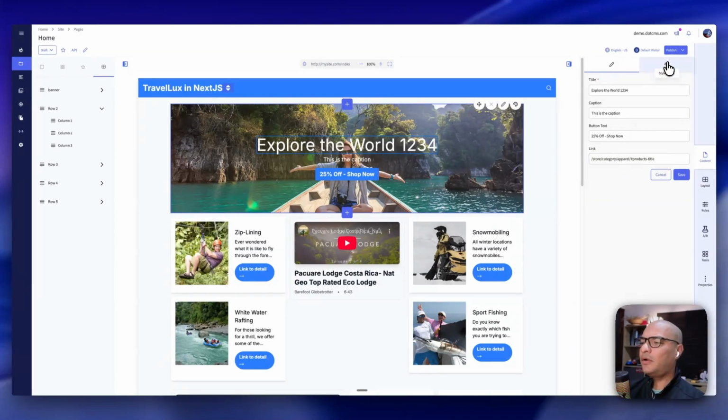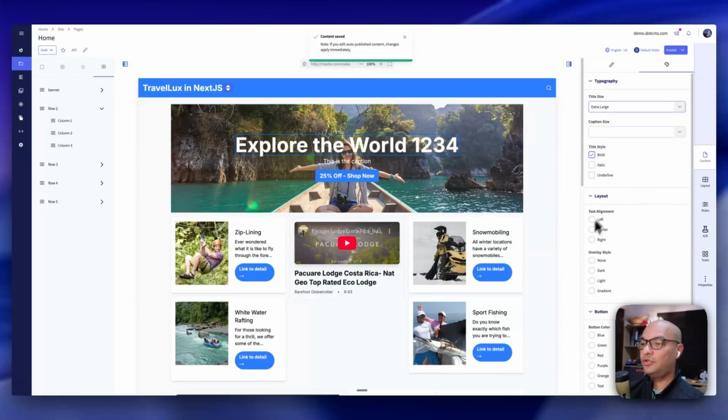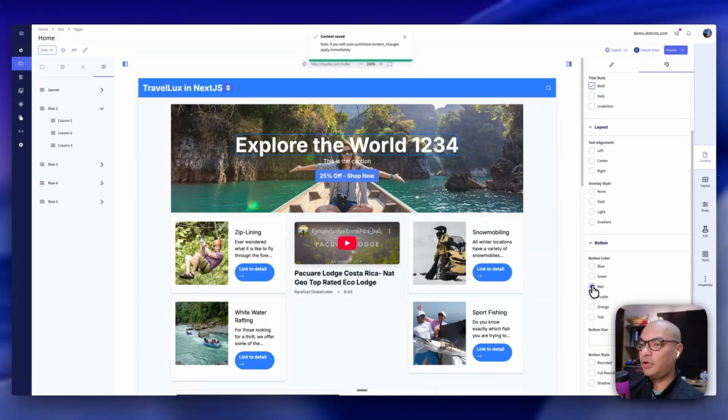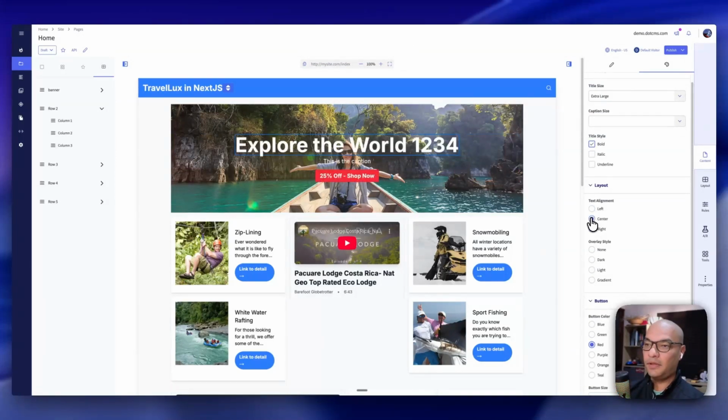You already see somehow we got the style editor, and the style editor allows you to change the look and feel of a component. All this form is defined by the developers, is in our SDK. So you can make the title bold, you can make the title extra large, you can change, for example, the button color, you can align the text to the left or to the right, to the center. And all this is driven by governance using our SDK.